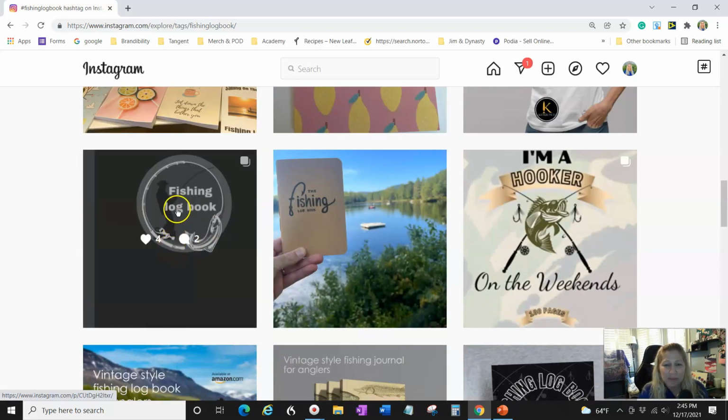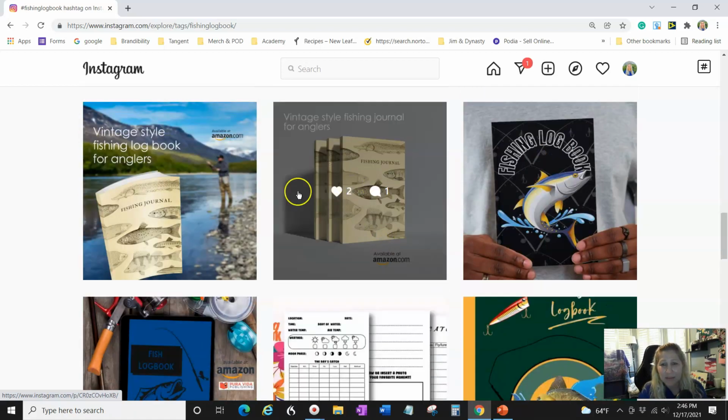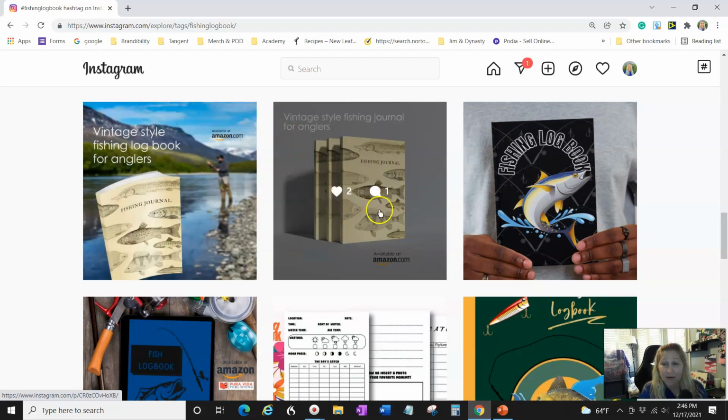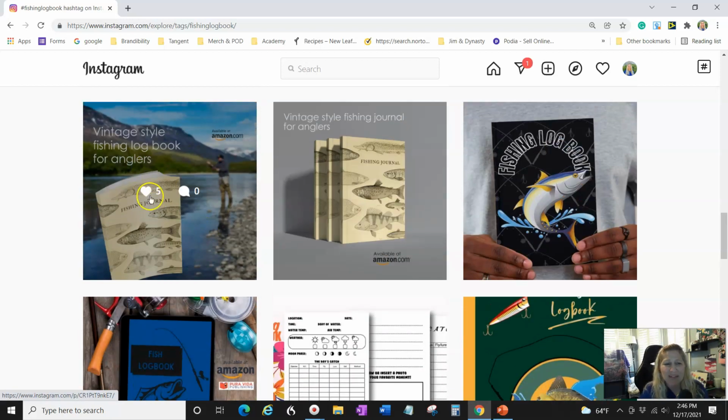Now, I wanted to show you this one, fishing logbook. This is not the prettiest thing. It shows no benefits. See how none of these show benefits. Available on Amazon. It's got a pretty background, and these are decent, but I still don't know the benefits. Vintage style fishing logbook for anglers. Okay, you're not selling me. There's no intrigue, there's no interior pages. I don't feel connected to this. It's kind of like, okay, did I need one of these?